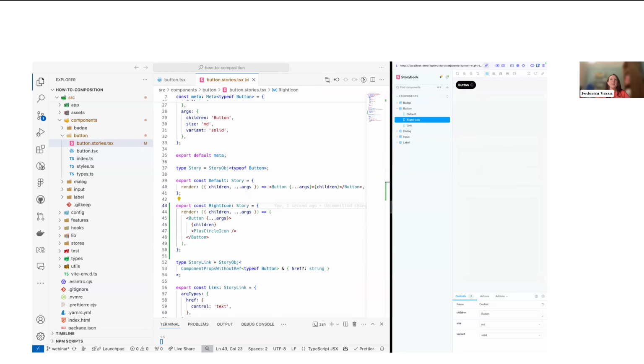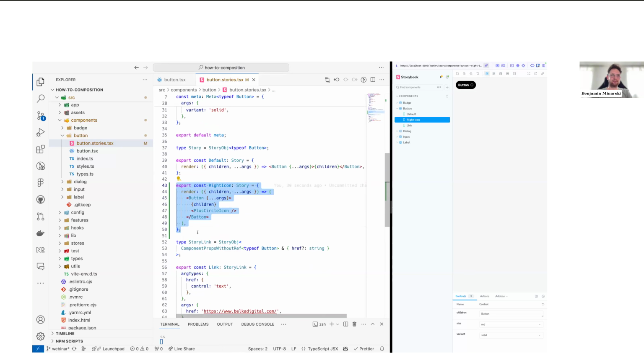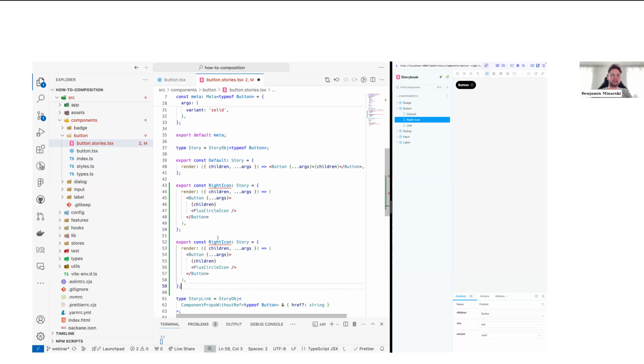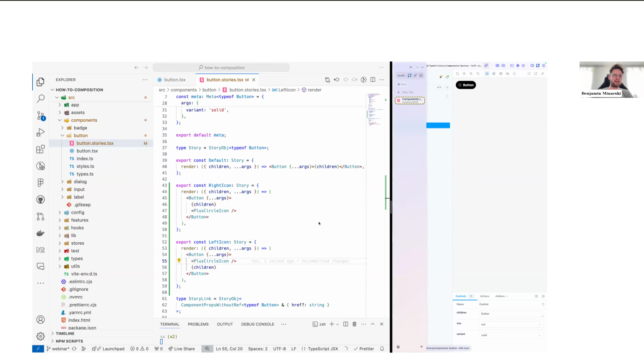Okay, but I have another request. Could you add an icon on the left? Yeah, we can do this also. Perfect. As before, adding another icon is an easy task. We just need to add an icon component on the left. For example, we can call it left icon. Move the icon on the left of the main children. And here we go. We have our button with the left and right icons.